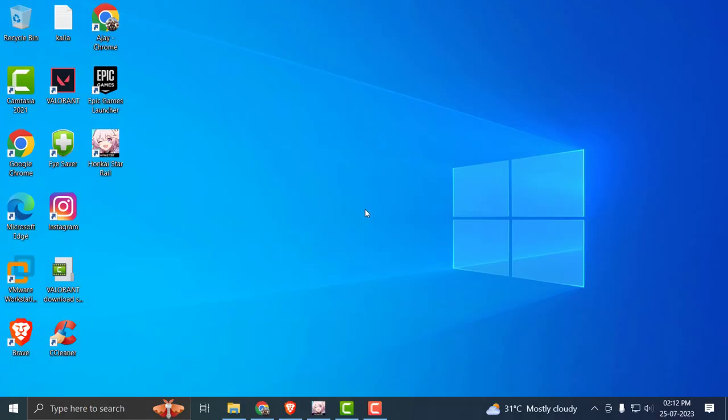Today we are going to see how to fix Honkai Star Rail stuck on loading screen problem. Let's fix it guys. This video consists of a few steps. The first step is to change the compatibility settings of Honkai Star Rail. To do this, we just need to know the game location.